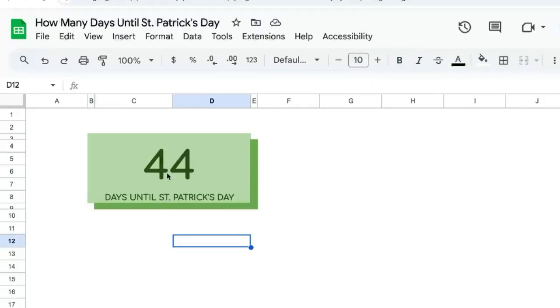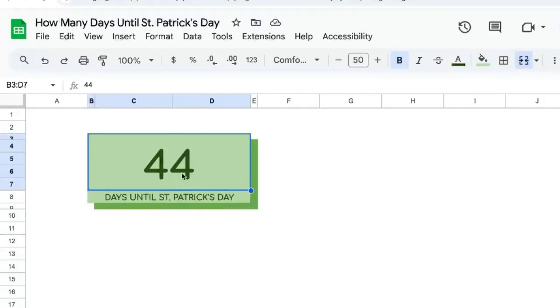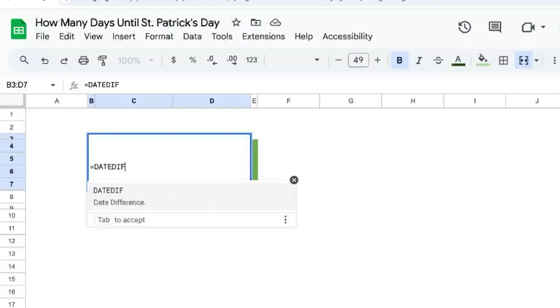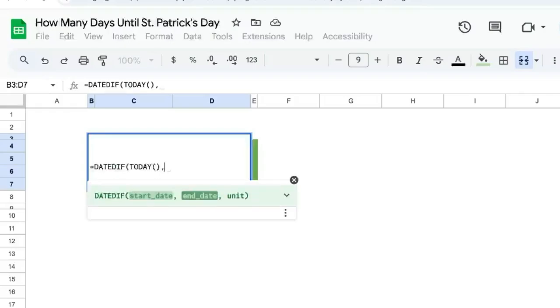We're trying to calculate days until the next St. Patrick's Day, and we're going to come into a complication here. I'm going to show you how to fix it and how to do this automatic. So we're not going to have to put in text. We just need a formula equals DATEDIF, and the start date is going to be today, and the end date is going to be date formula.